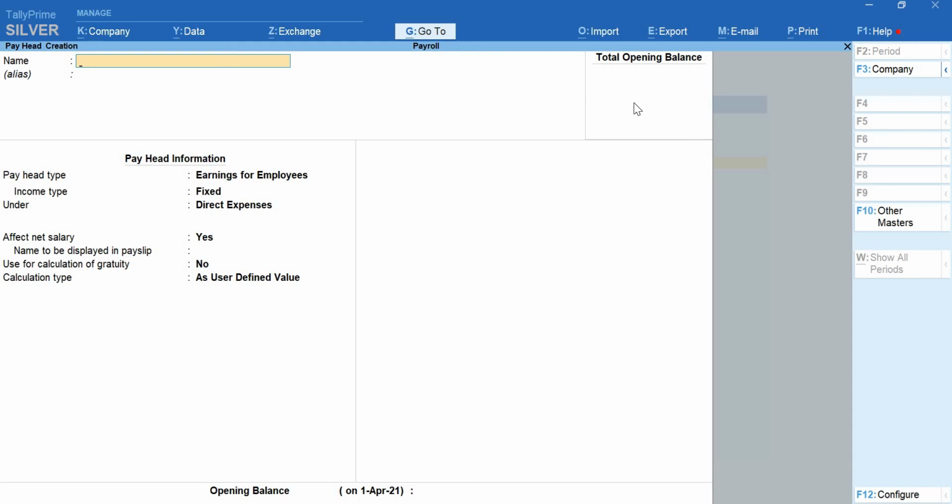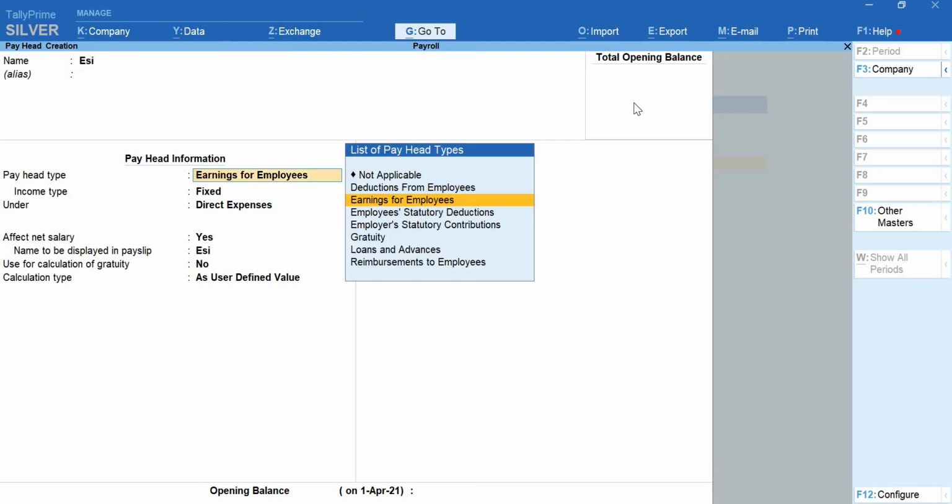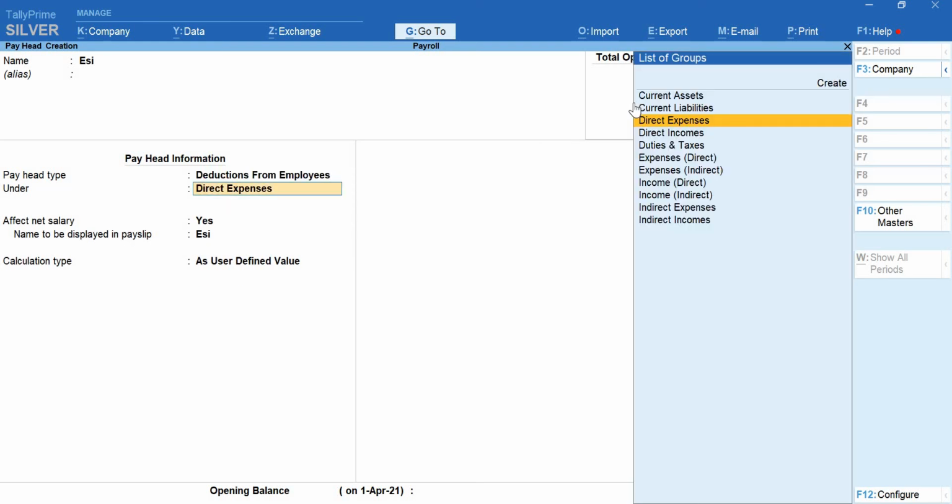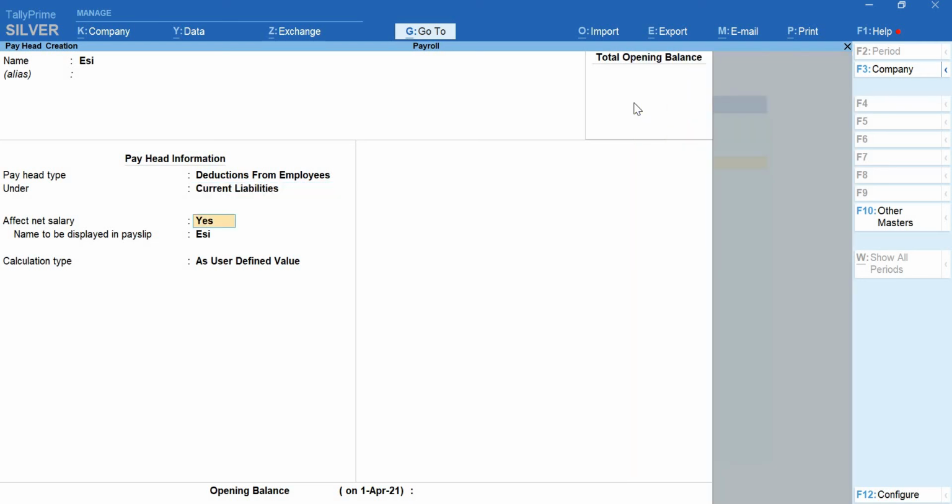So next we'll move on to the deductions. ESI, employee state insurance. As this is a deduction, the pay head type will be deductions from employee. If I am deducting this ESI out of the salary, I cannot retain that amount. That amount should be paid for an employee once he gets hospitalized, or if they have any withdrawal kind of work or anything. So this will be under the group current liabilities, because my company is liable to pay it back.